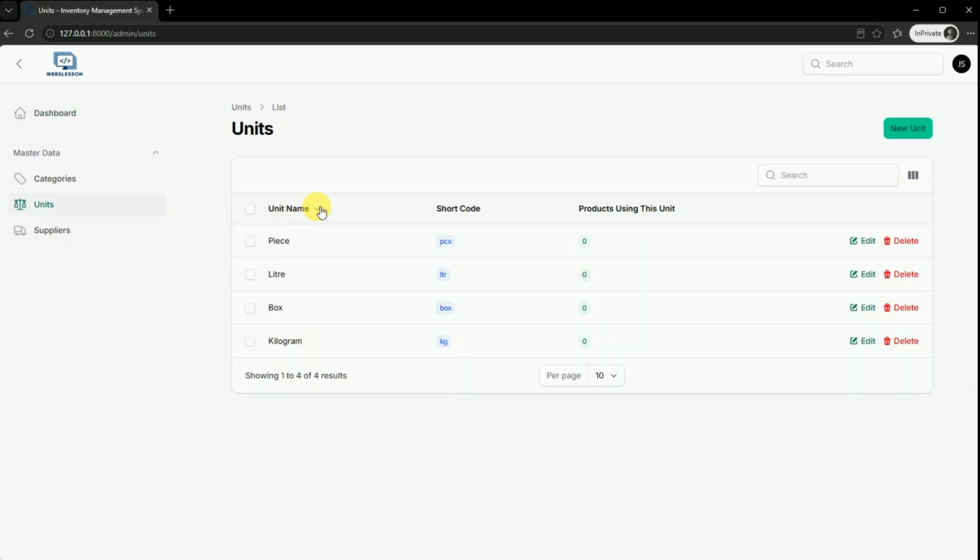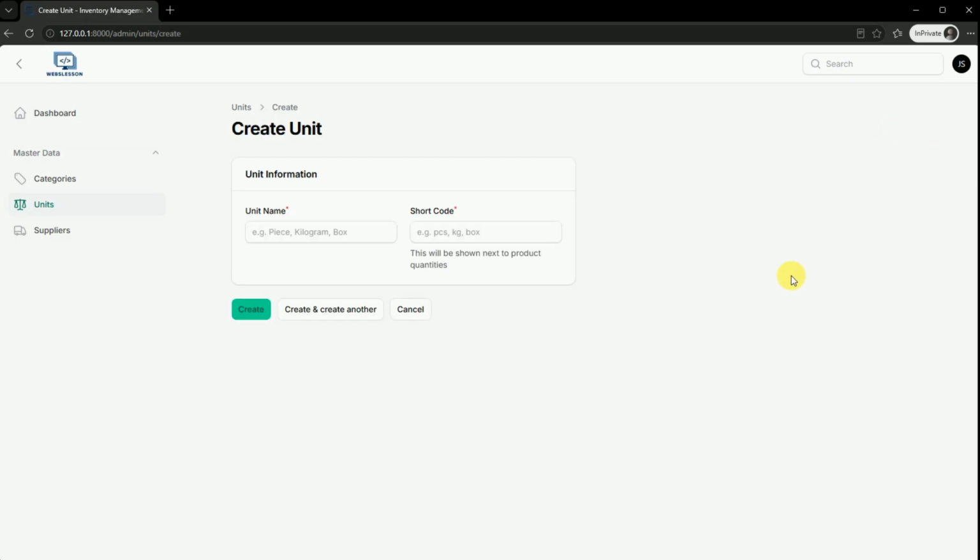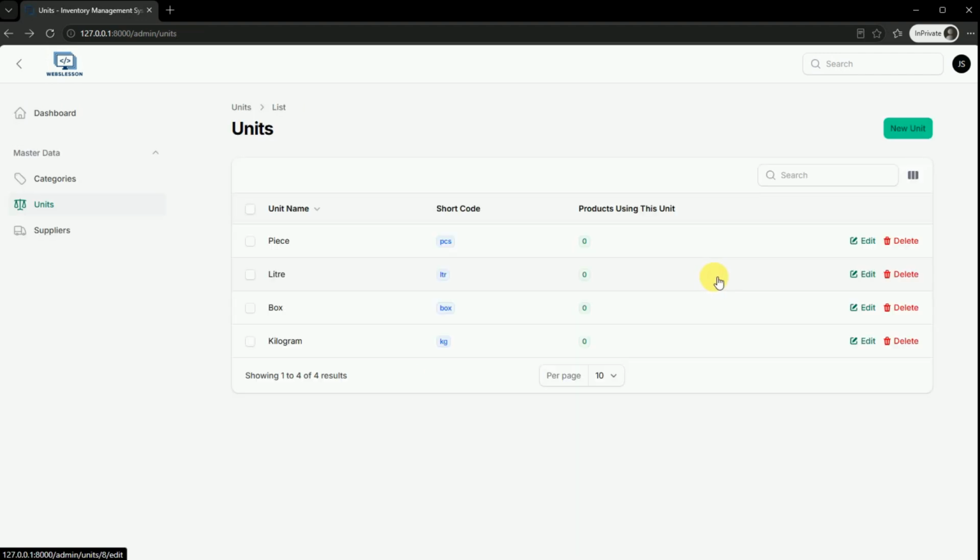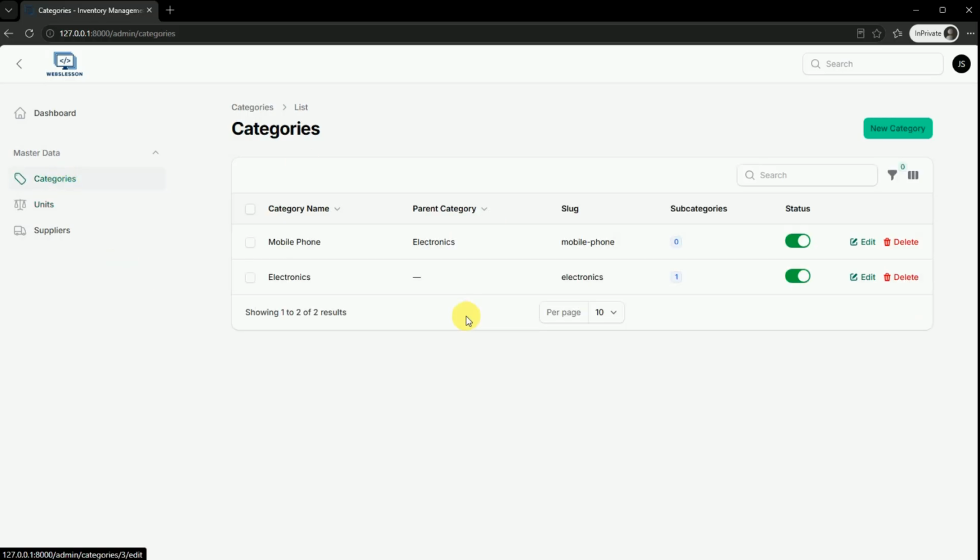In part 5, we built the unit management module using the exact same Filament 5 resource pattern. There, we had a simple two-field form and a table that showed how many products were using each unit. So, by now, our master data group already has two working modules, categories and units.